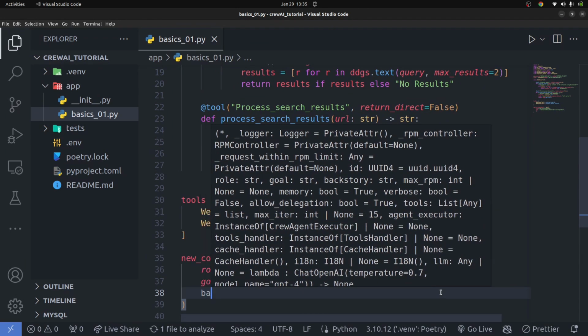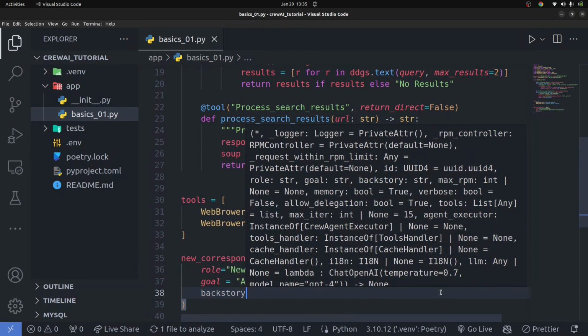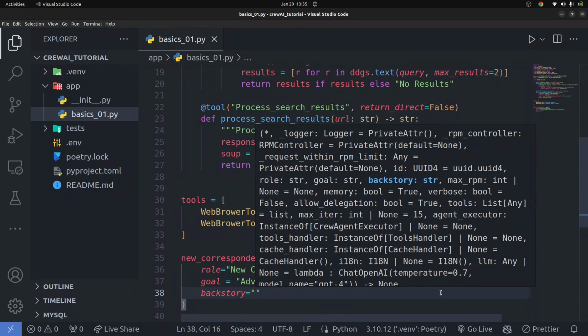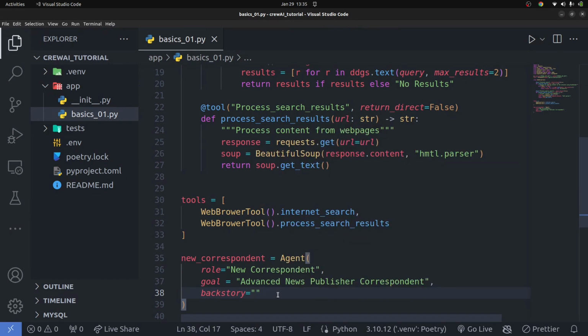So the backstory is basically acting like a system prompt that you provide the LLM for this specific agent. You can provide the system prompt right here, which I'm also going to add in just a second.